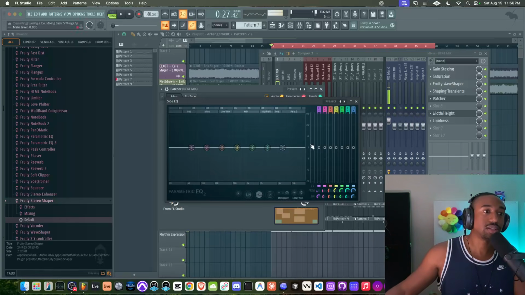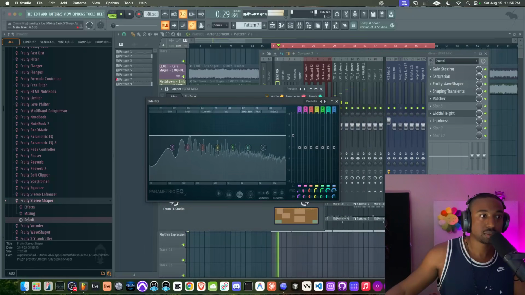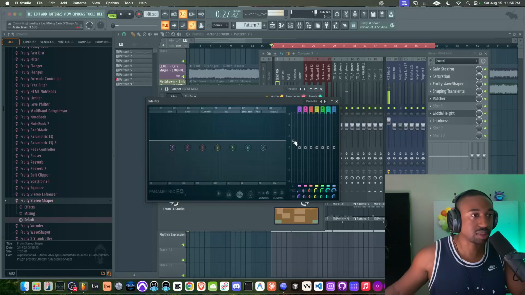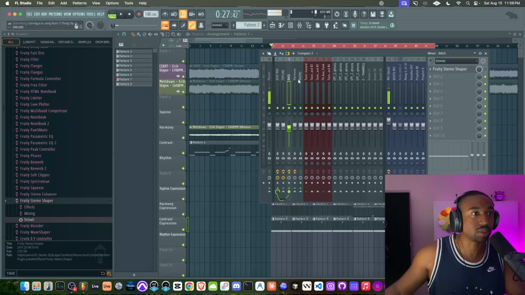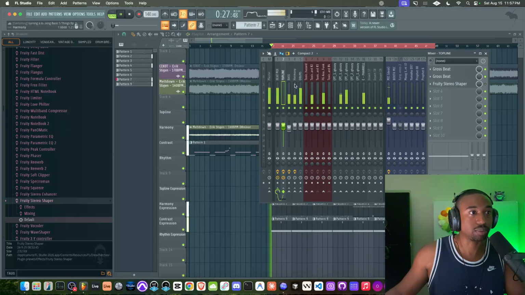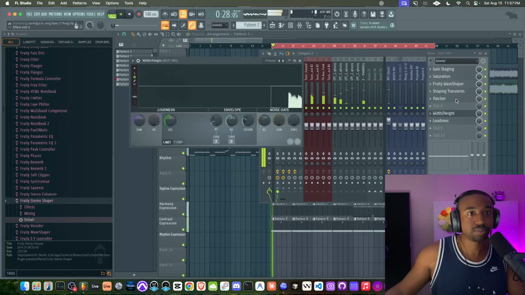Okay, so now let's go to the side EQ and just turn up the volume. Now, usually it's below 6 dB. I can't tell you numbers because it depends on the track. If you're using an extreme effect like what we did with the Fruity Stereo Shaper, it's already going to be wide, so there's not much to pull up. So let me turn that off for now. And now let's do this technique.